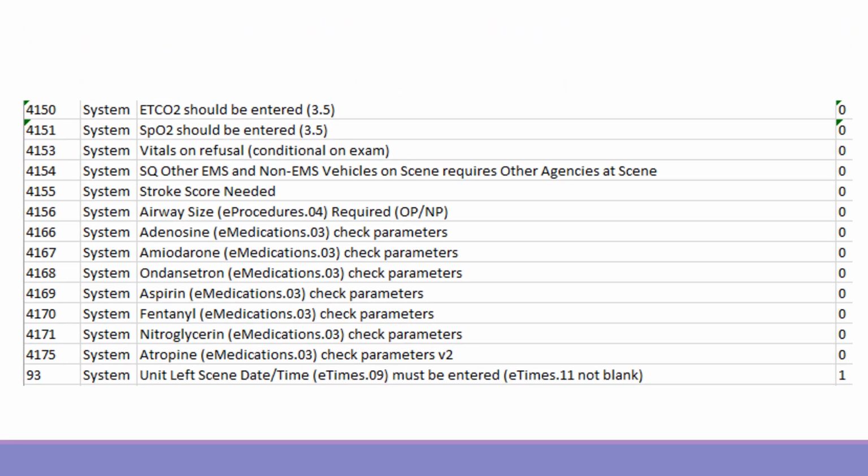Second half here, check parameters. So there is a validation rule that looks at common medications and says, well, if you said adenosine 8 milligrams, or if you said adenosine 6 milligrams sub-Q, then you should check the parameters on that. So I've started, I haven't finished it certainly, but I took the most common ones and put them in there.